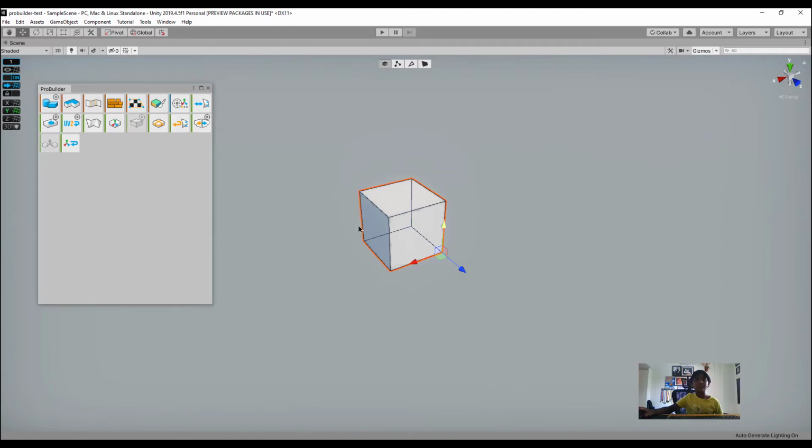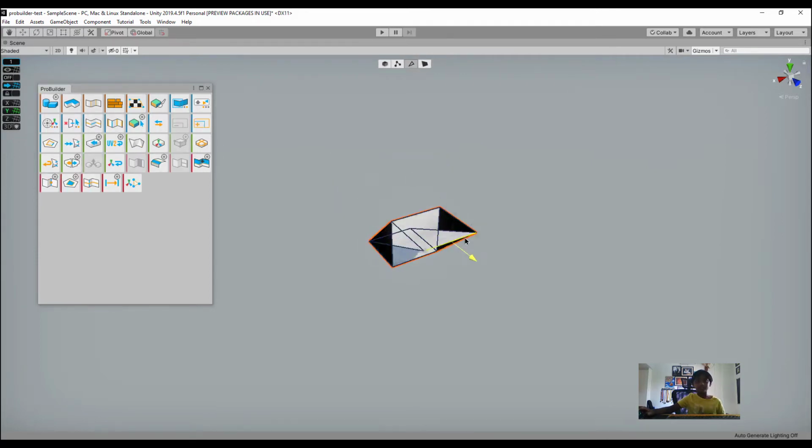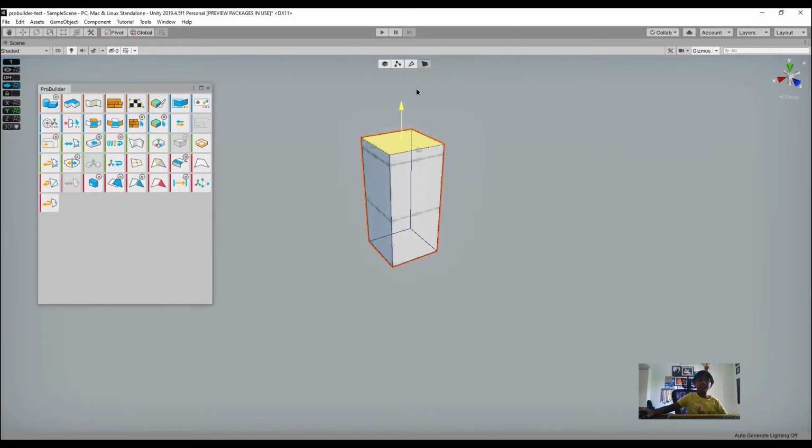So now we have a ProBuilder cube, and we need to start modeling it. First we go to the vertex mode, and if we click on any vertex, we can just move the vertices like that. I'm going to turn off snapping here, and we can also click edges and move them like that, and the same thing for faces. This is pretty cool, but we need to create an amazing level.